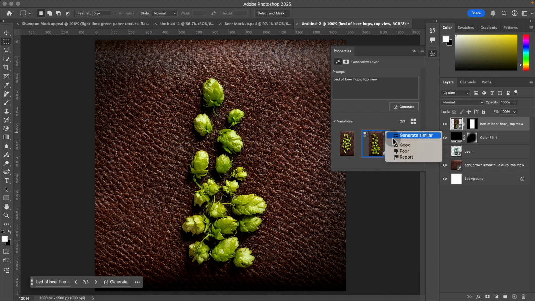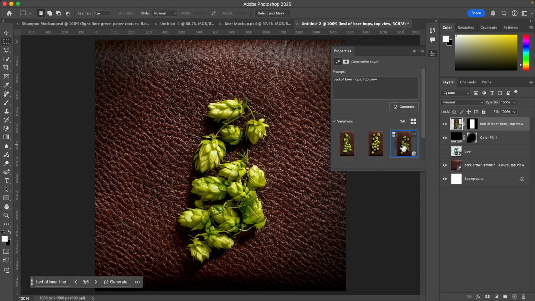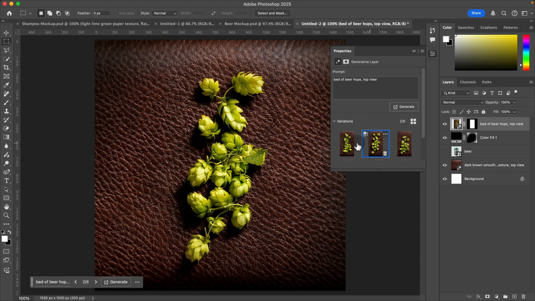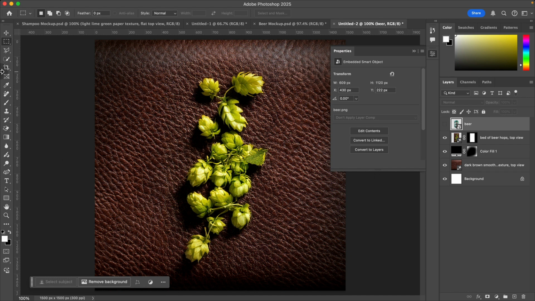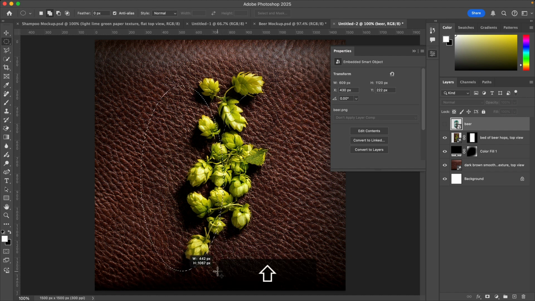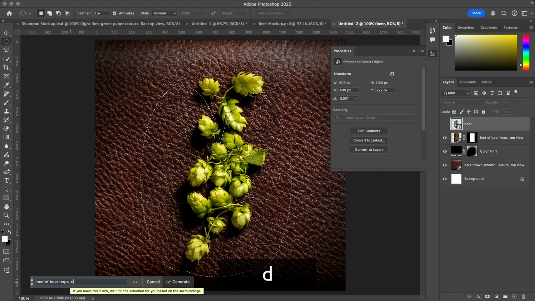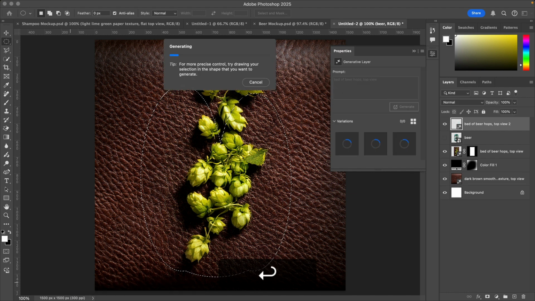Let me see if there's some more variations. And that's pretty good. Now, what I might do just to create some more hops on the edges, because if I put my beer can on top of this, I don't really see it, is now that we have these hops, I'm going to go here and here, make this selection, and type "bed of beer hops, top view," just to try to expand that bed of beer hops.